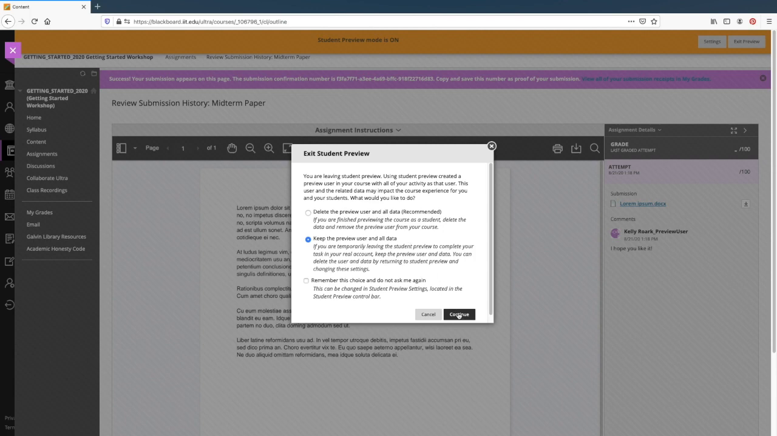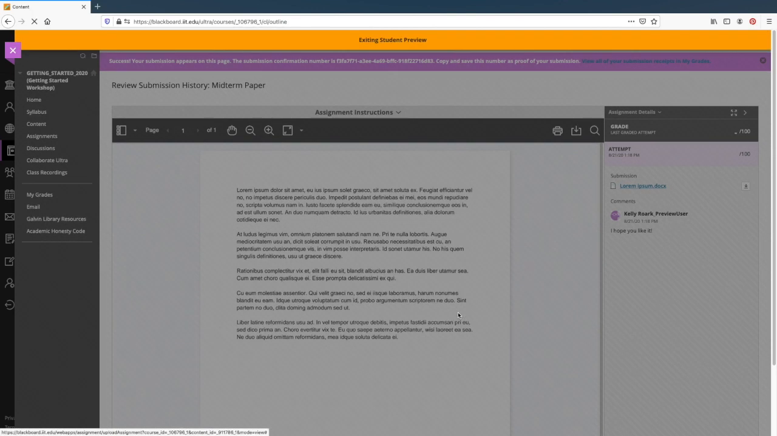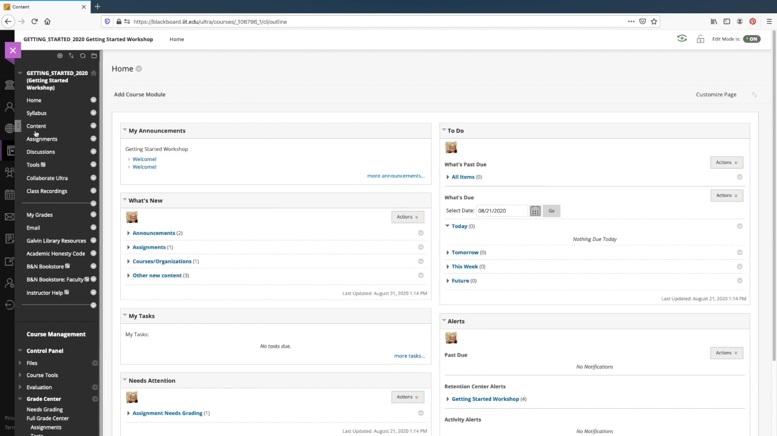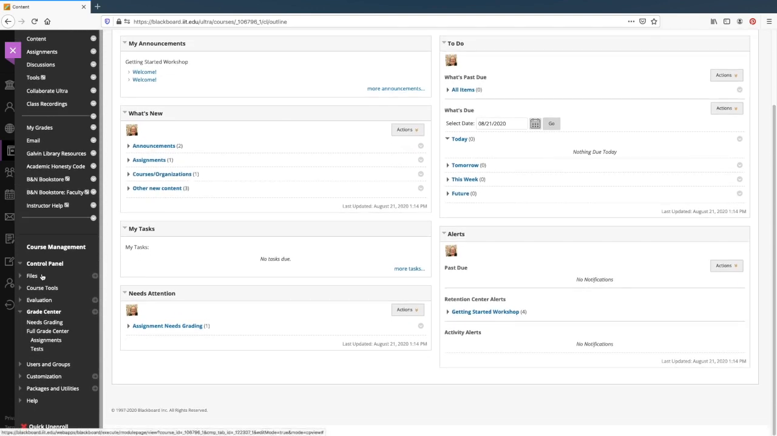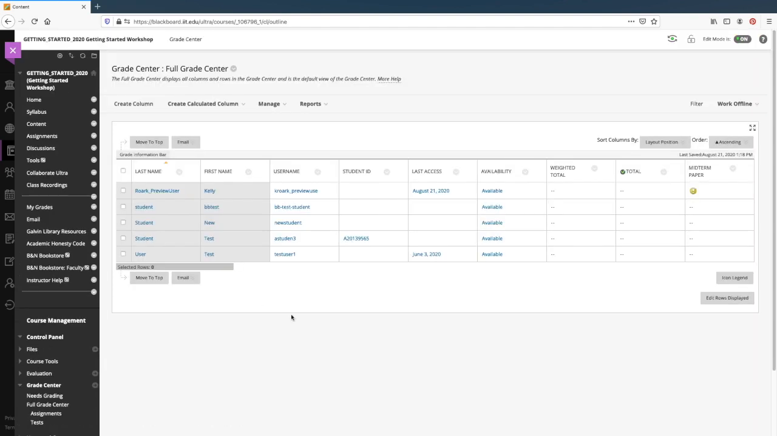And if you wish, you can keep the data that you just uploaded. So if you want to carry on and grade this example that we just uploaded, you can go back to your site as an instructor, and then you'll scroll down to the Grade Center and go to the full Grade Center. And whenever you add an assessment in Blackboard, it automatically adds a column to the Grade Center. So here's the one that we just created, midterm paper, and here's the student preview submission that I made. So what it does is show a little icon in here that tells you it needs to be graded.